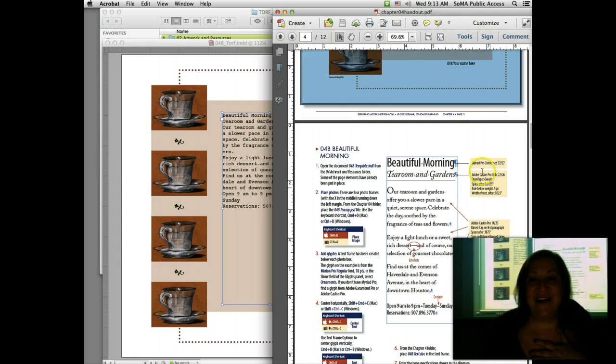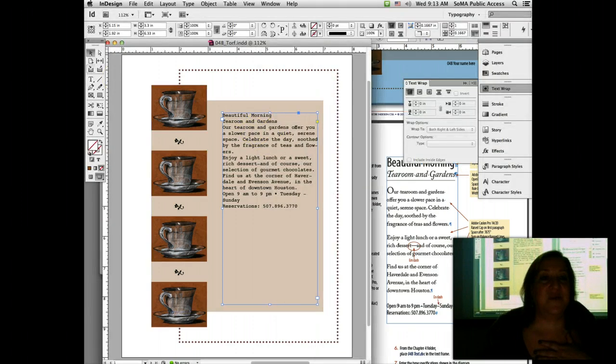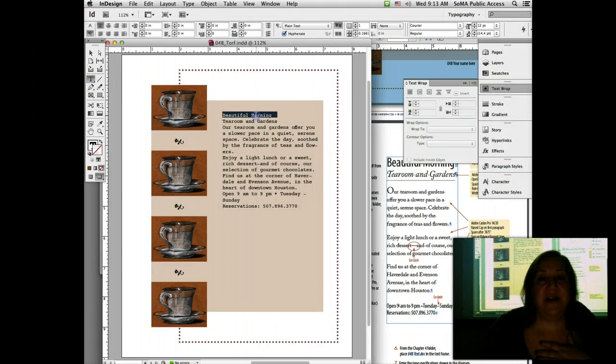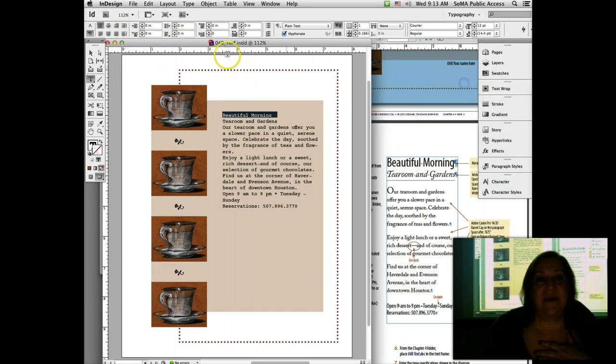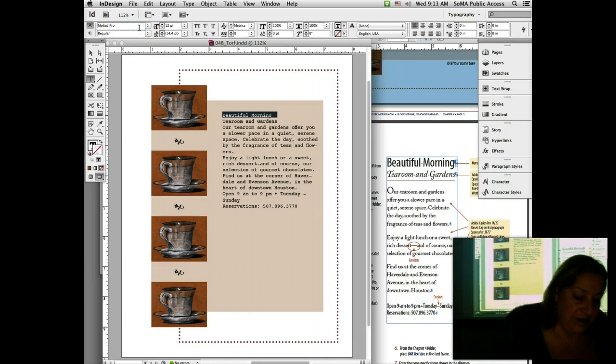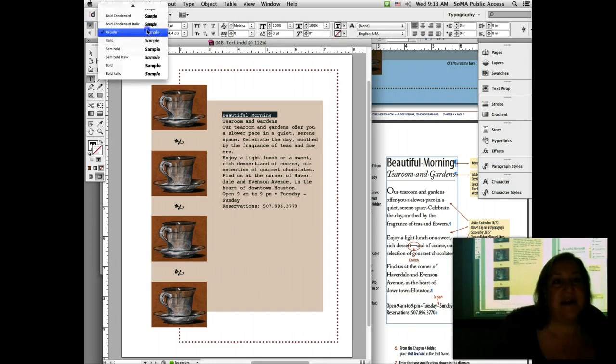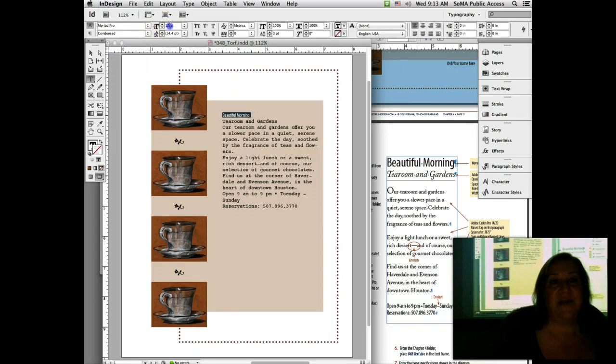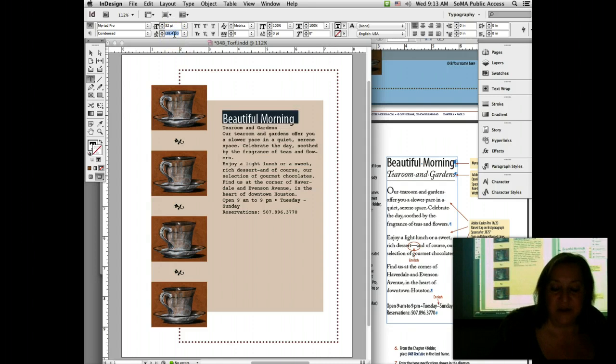Our first line of type is Myriad Pro Condensed 32x27. So let's go to Beautiful Morning. We'll triple click on it. It's Myriad Pro Condensed, so I'm going to type Myriad Pro, select Condensed, 32 point size. Double click on leading, triple click on leading, and make it 27 points, and now I have Beautiful Morning set up properly. I'm going to save my document, Command S.